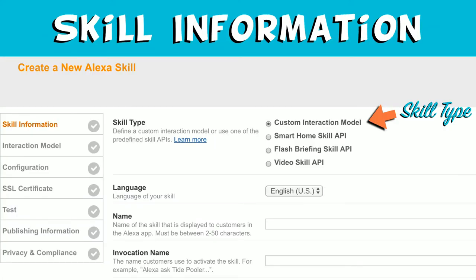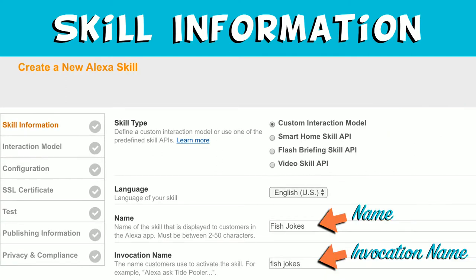So the first part of the form, you want to provide some information about your skill. You need to first define the skill type, and we're going to do custom interaction model, which is the first thing on the list. But if you're doing some of these other things like smart home, flash briefing, or video skill, you need to decide up front what type of skill you want.